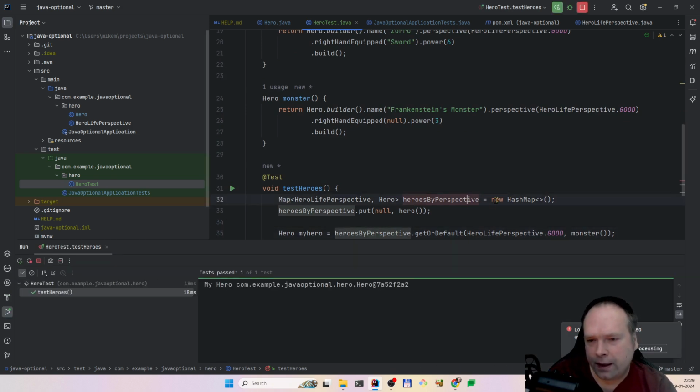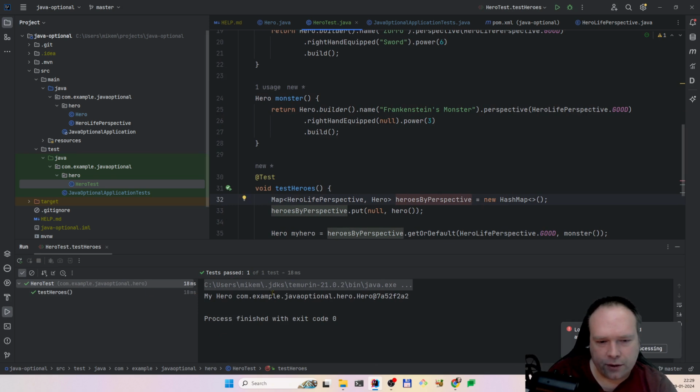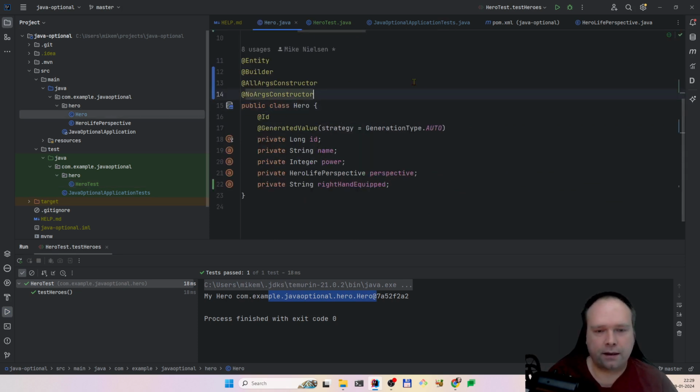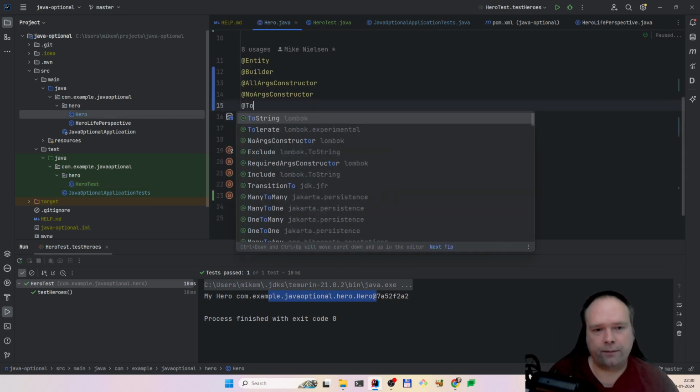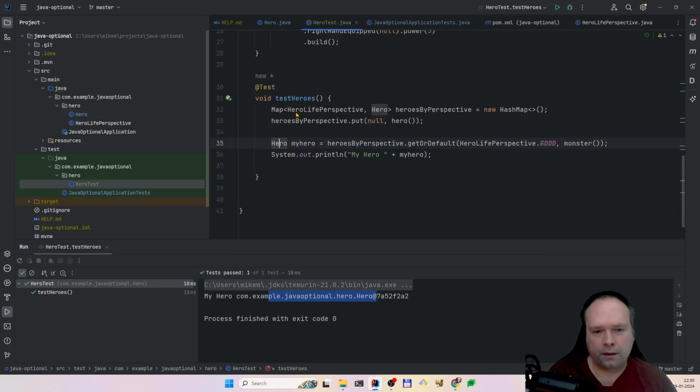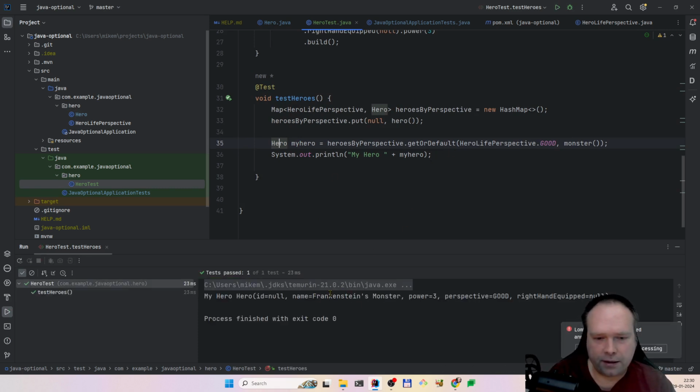The point right here is of course not to play, and that just gave us a very ugly toString method right here. So let us add toString. Actually, let us add data to this entity right here. So now I'll get a good toString method. We'll press play again. So let us see what kind of hero we get. Yes, look, now we get this beautiful toString method right here. Frankenstein's monster, power 3, yes, that's really cool.